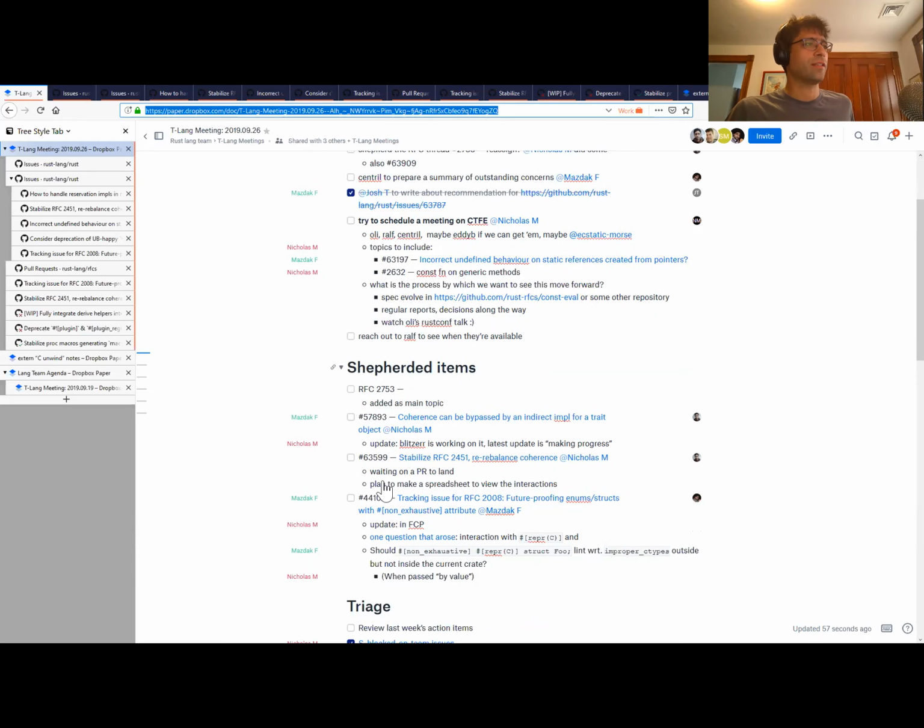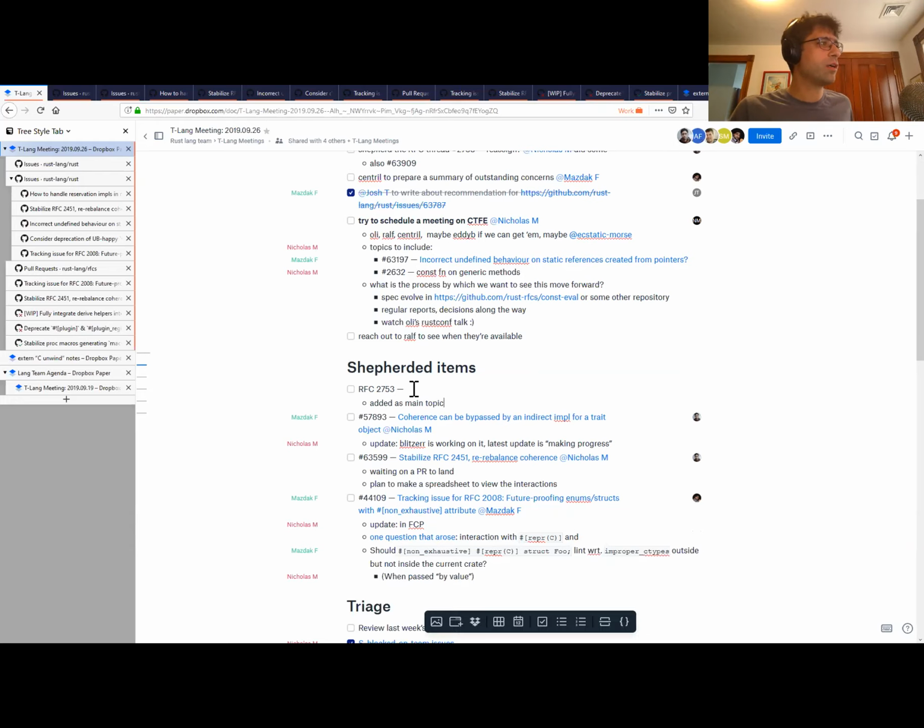I started pulling out these longer term things that we're tracking into a shepherded items list. This is supposed to have a person assigned to it. The ideal goal would be to have not too many people with the same assignee. We'll see. It's a historical record. And the idea is that if you're shepherding something, you can drop in some updates to help people come along. In this case, I think two of them are, so the RFC 2753, that's the unwinding RFC, sort of unwinding / FFI interaction or whatever you want to call it. And that I think we should discuss in more depth as the main topic.